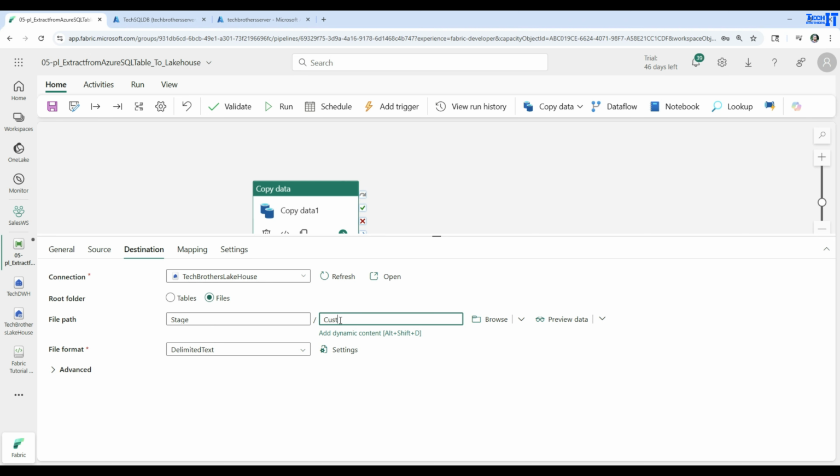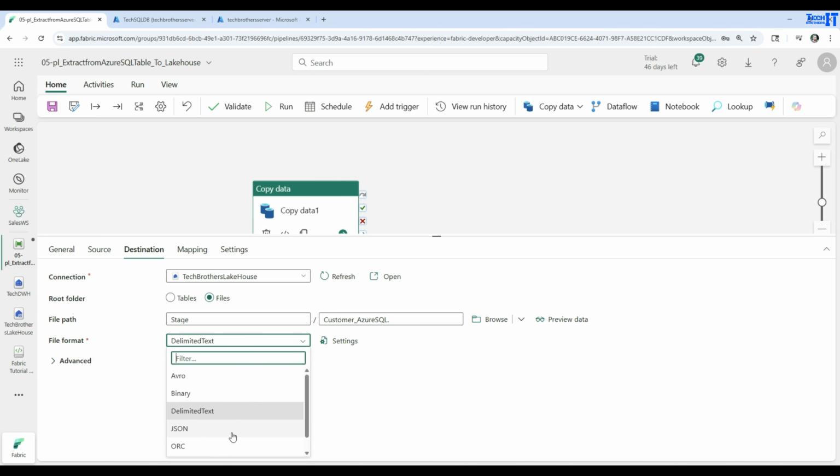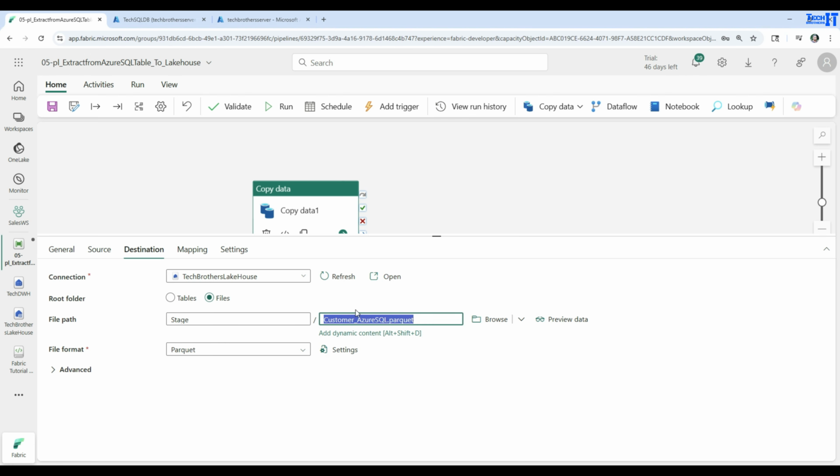I'm going to call this customer underscore Azure SQL and then Parquet. Right here, if you see, we have different file types, and I'm going to select Parquet file. As of now, we can't really preview the data because there is no data in this file, and it will be a newly created file when we run the pipeline.